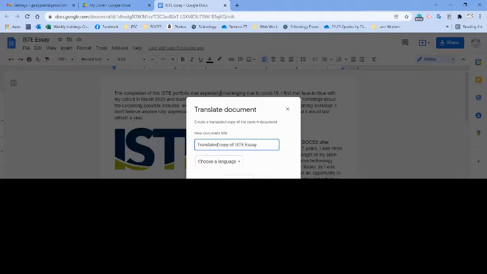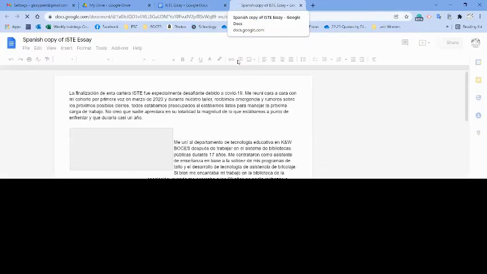Under Tools, I'm going to ask it to translate the document. It gives it the new document title of translated copy. So I'm going to just change its name to Spanish. And my caps lock is on. Spanish copy of ITSE essay. And this time around, instead of French, I'm going to scroll down and I'm going to pick Spanish. Once I hit translate, a new tab opens because a new document is being created for me.